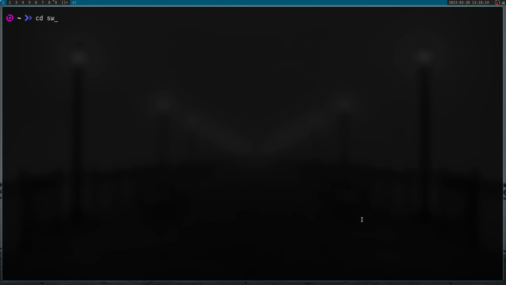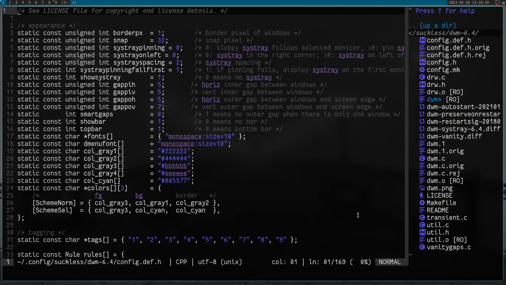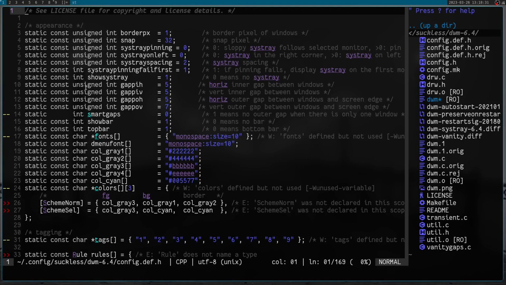But if we CD back into suckless and CD into DWM, and we vim into config.def.h, and hit enter, you can see right here the gaps. We have gaps: inner horizontal, inner vertical, outer horizontal, and outer vertical.